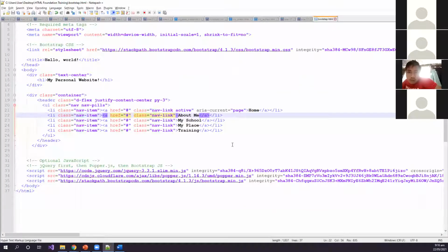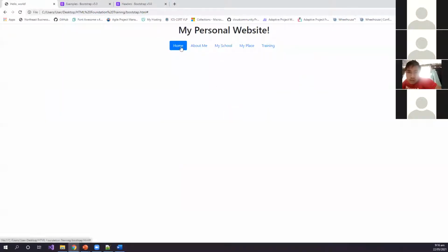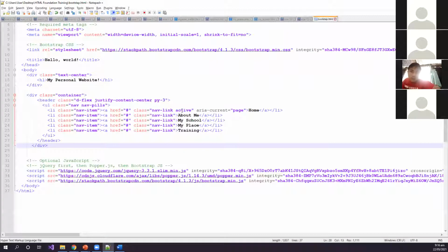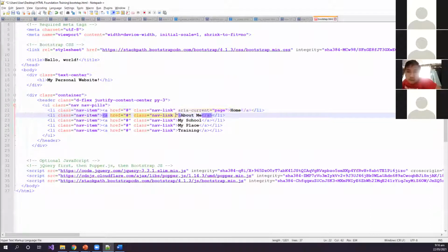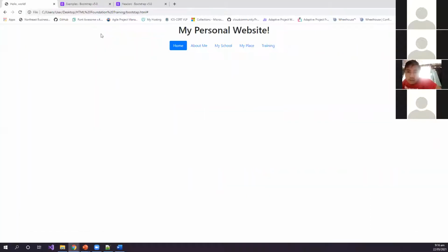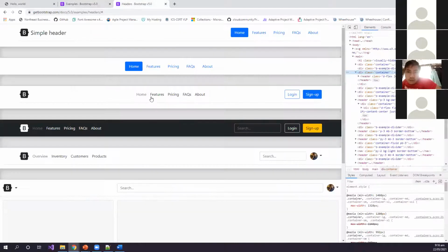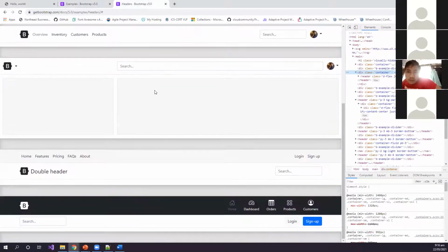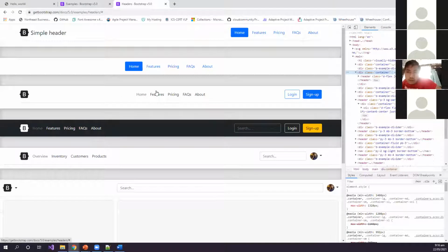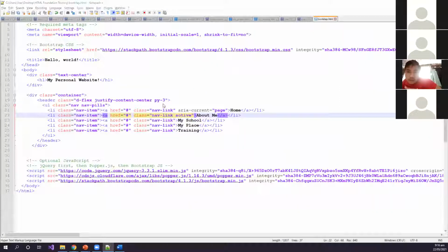You can see home is selected, meaning this is the home screen, and home is actually set to active. If you move the active to another one and refresh, the blue moves, right? So active highlights which page is selected, which is very useful for websites and projects that use this kind of design.